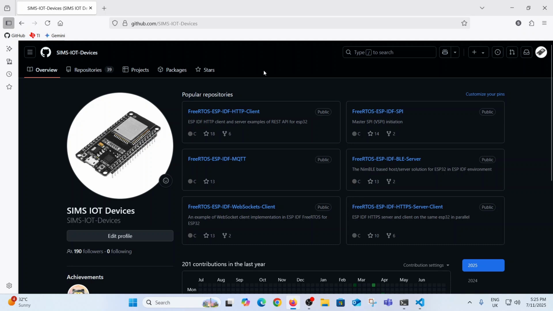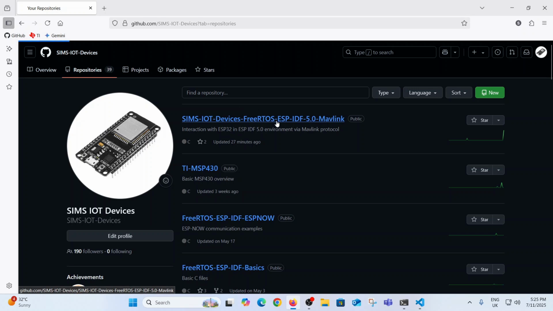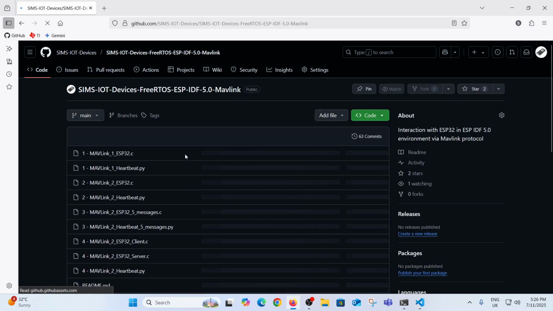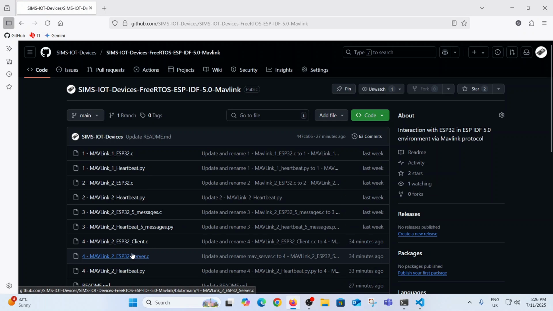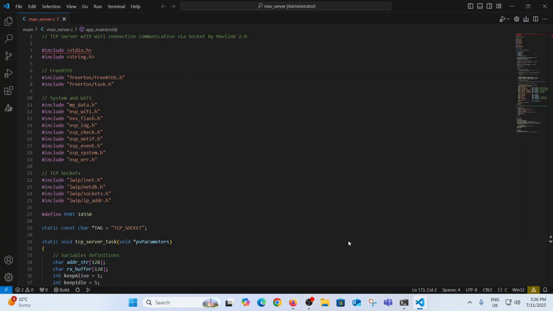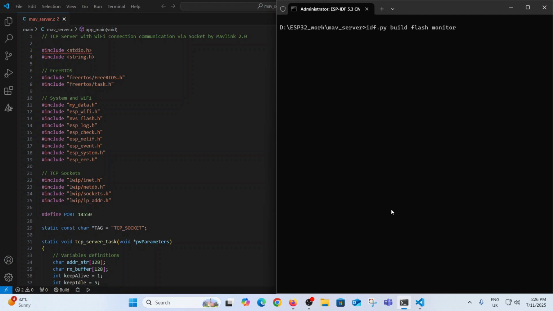Okay, now we are on the receiving side, the computer which is connected to the receiving ESP32, actually the server. We are going to the repositories, MAVLink, and our file is this one, the server. This is basically the same file that we used earlier. We copy it to our project. This file opens a socket and receives the MAVLink message. Now we will run it.